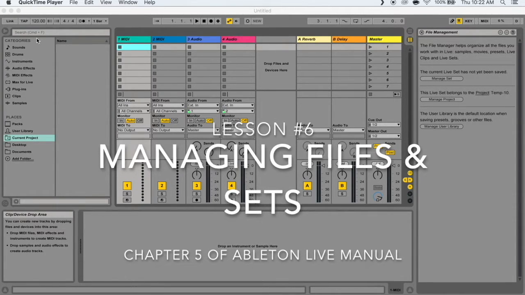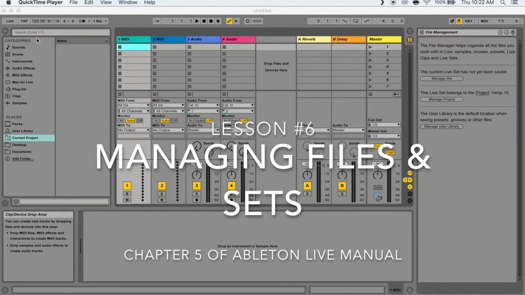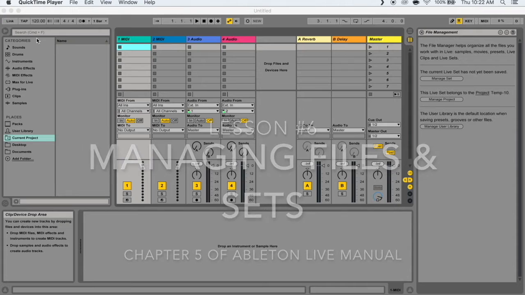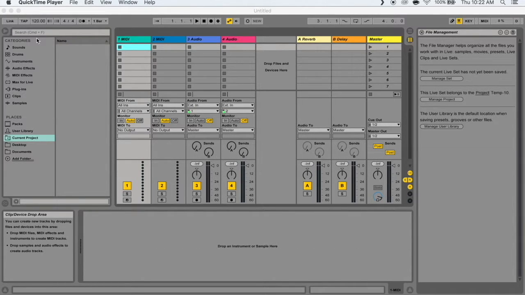Welcome to lesson 6 of the Mastering Ableton Live series, where I am going through the whole Ableton Live manual and teaching you pretty much everything there is to know. Today we'll be looking at chapter 5, and there is a little bit of an overlap between chapter 5 and what I did in part 4 of chapter 4 previously. So I'm not going to go through the manual verbatim, but I'll be going through all the new things and explaining all the big important things.